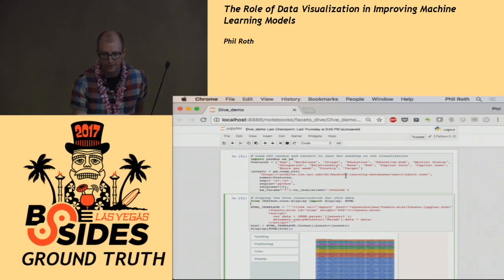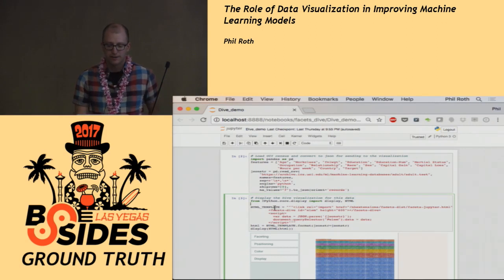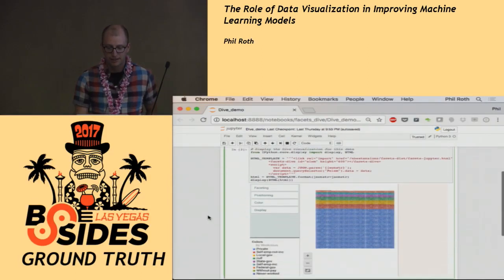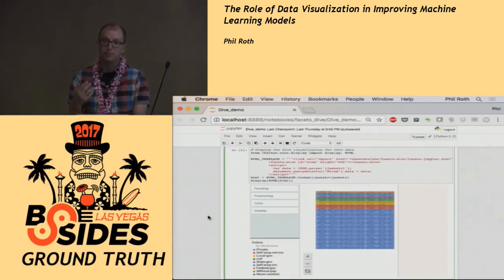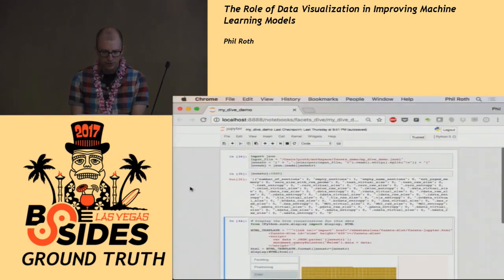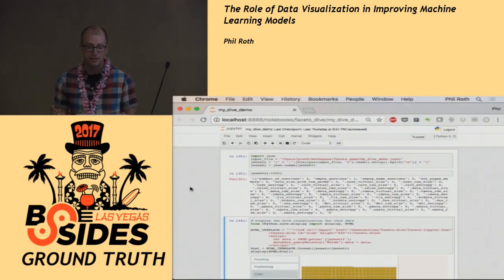Right here, that data set is read from the internet and then converted to JSON. Right here is all the magic. You have your data in a JSON string, and you just feed it into this code, and that generates this interactive visualization. This is some example data that Google doesn't ship with the project, but it ships the code to read that data.